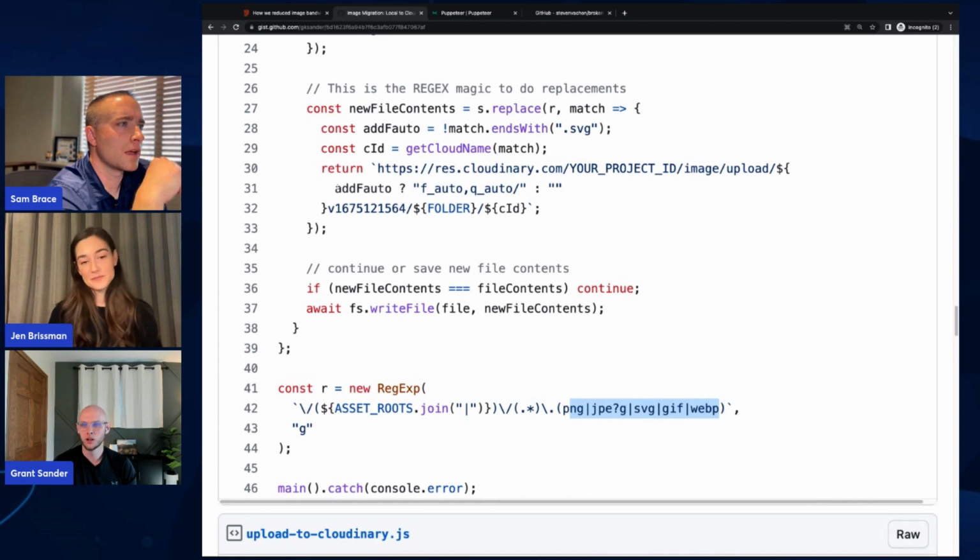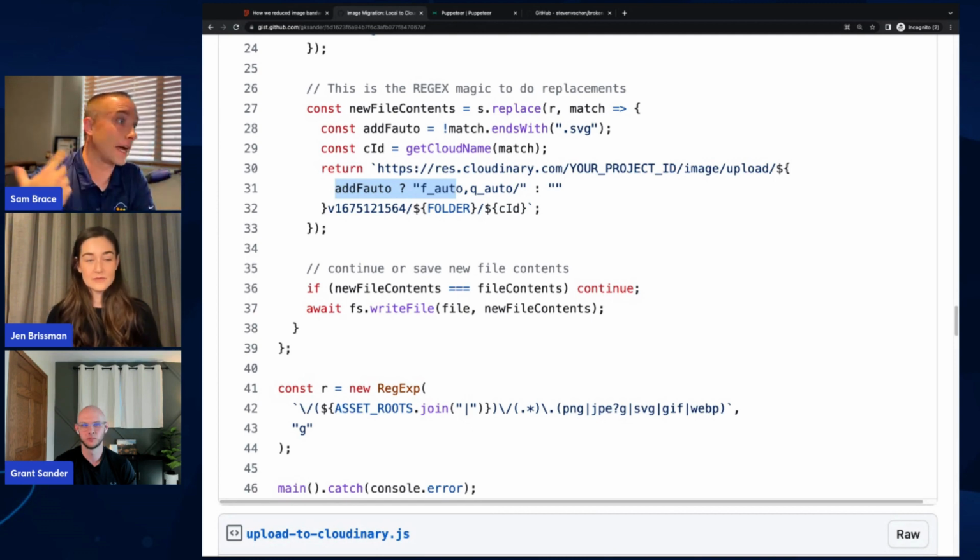Yeah. Cool. Couple things I want to ask you about here, and I think you're highlighting it. So if we're saying the same thing, you're great. But talk to me about your decision to add f_auto and q_auto to this overall process. Because obviously I know what f_auto and q_auto are, Jen knows. But talk to me about your decision making on what and why you decided to add those transformations.